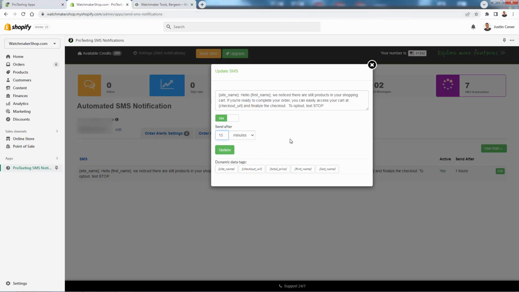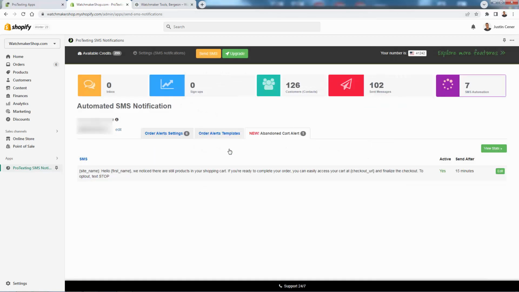You've got to make it at least 15 minutes out. And we'll put this here. So now we have a 15-minute send after with the SMS, and this can correspond with your email abandoned cart. Basically, the bottom line is we need to reach them, and SMS is going to do a better job reaching them immediately. And we have that 15-minute window right after they abandon their checkout. So this is a really, really popular feature. This is a must use.